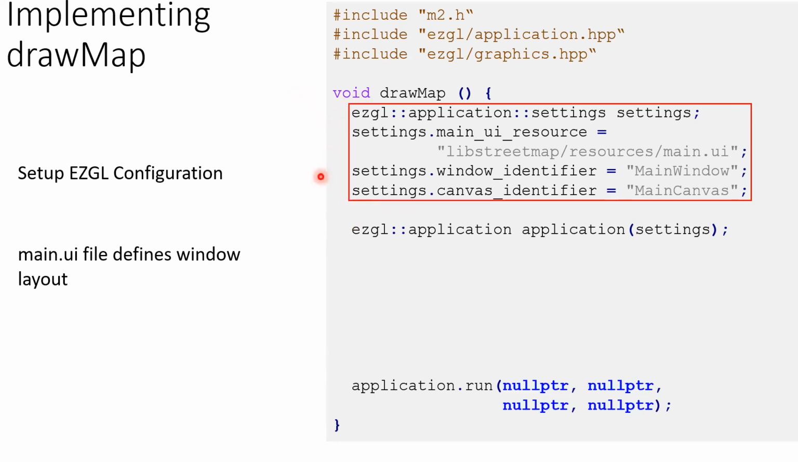this chunk of code is the setup for EasyGL configuration. So first, we have an application settings. And then in the settings, we are defining the main UI resource to be this file. This main.ui will define your initial window layout. And this is in your repo. You can modify this. Settings.window identifier, we're setting it to main window and the canvas to the main canvas.